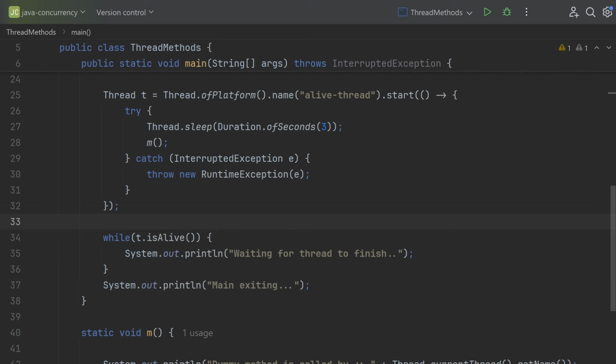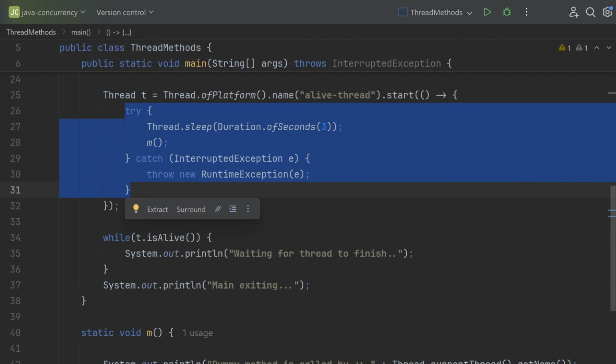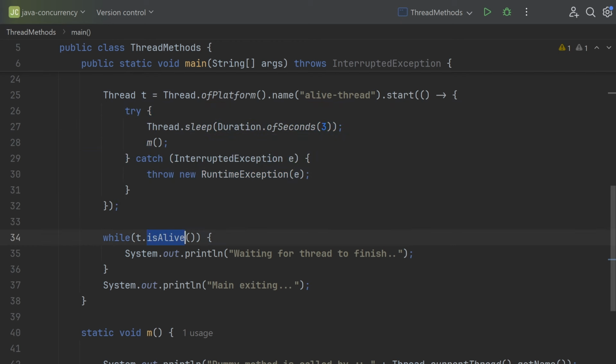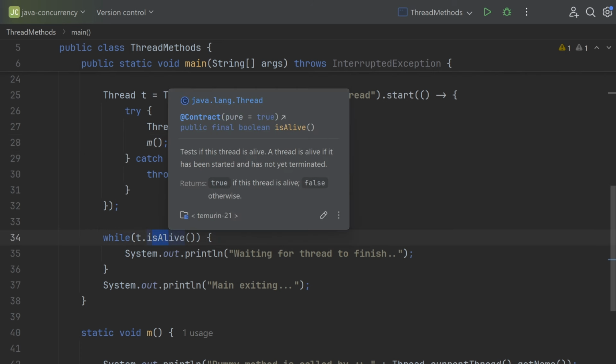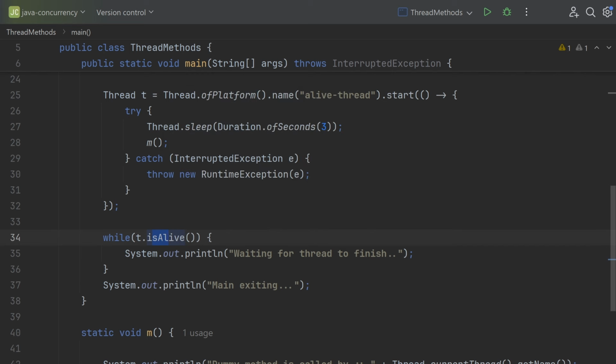So what would happen now after starting this thread? In the main method, we are checking this condition, looping indefinitely. We are checking this condition while T is alive. What that means is while thread T is running this piece of code, either sleeping or running, this condition will return true because the thread is alive. And so the main thread will keep printing this message that waiting for thread to finish. And once this thread finishes its execution, when it comes out of this block, then this will return false because now the thread has finished the execution. And so it will continue and then it will print main exiting, which will terminate the program. So let me run this code.